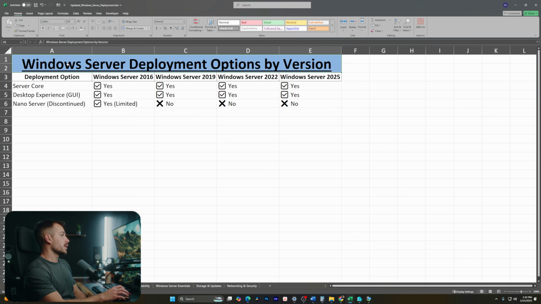Okay, so in terms of the deployment options, we are not going to see very many changes across the board. We have a Nano server that was discontinued after Windows Server 2016, and so we do have that available for this version. We will not see that for the other versions of Windows Server. We have Server Core options for all of the versions of Windows Server, and we also have the desktop experience or GUI versions. So again, we're going to have all those options from 2016 all the way to 2025.